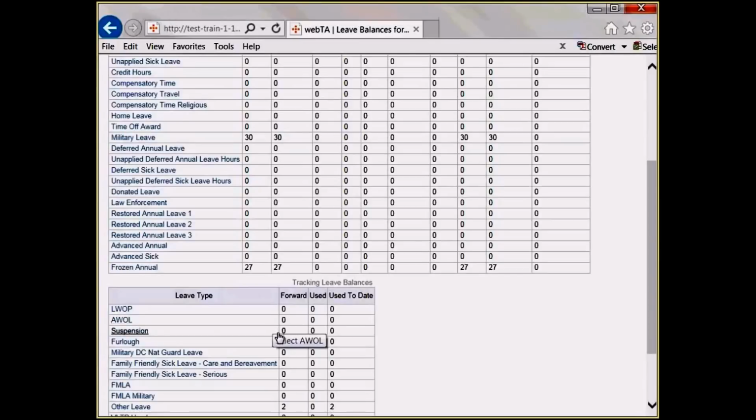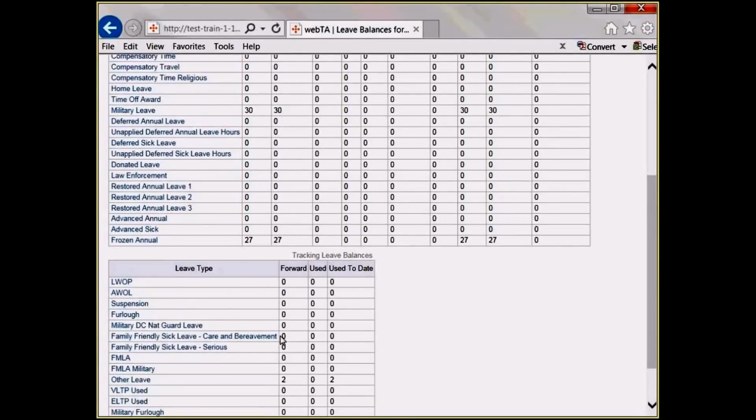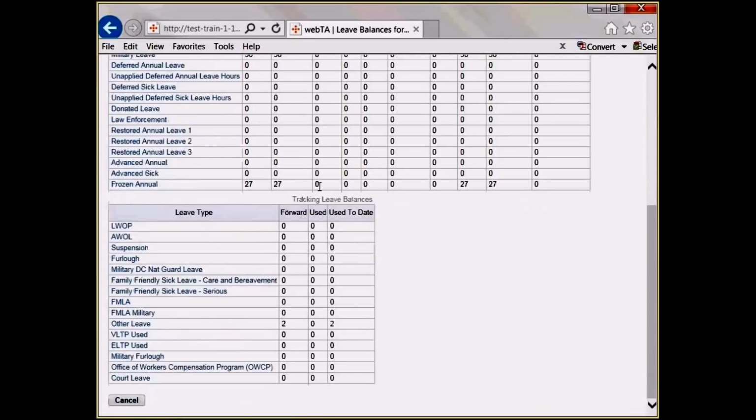Below that, we have tracking leave balances. Anytime you use leave without pay, it will now be tracked. As a full-time position, when you hit 14 days of leave without pay used, you will lose your accrual for that pay period. So just keep track of the leave without pay that you use.